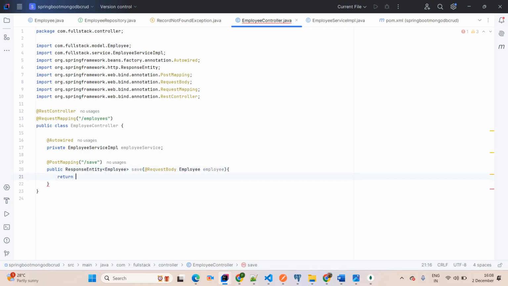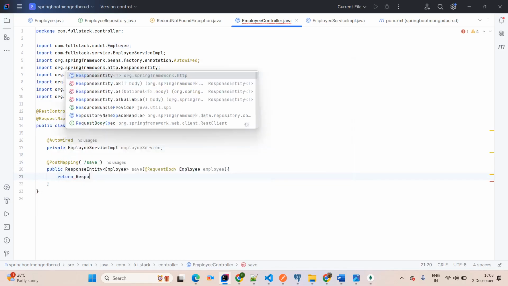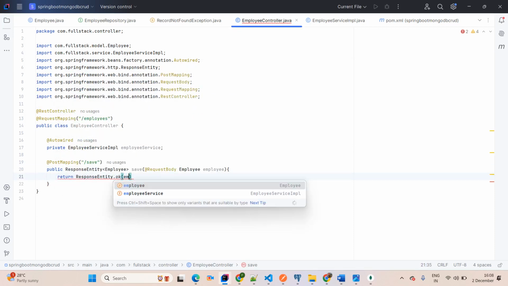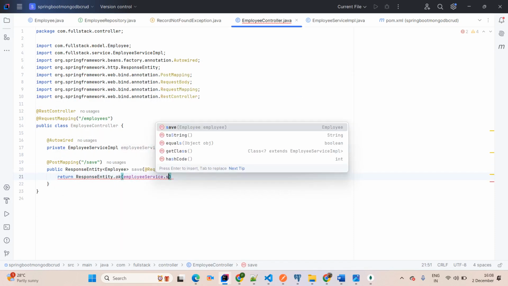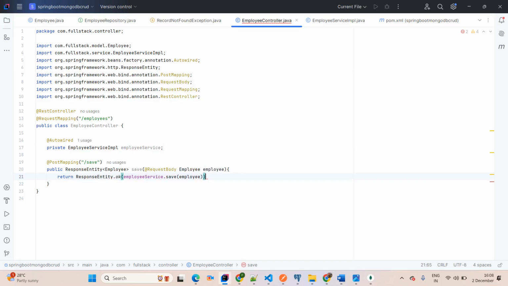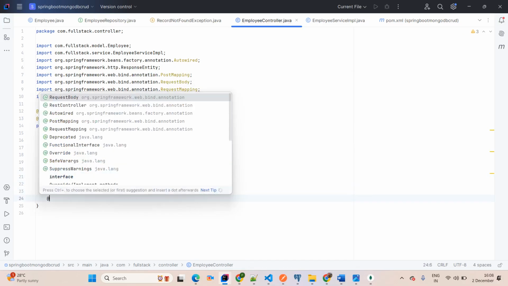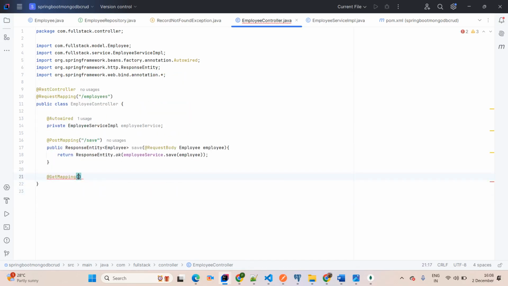Now we are going to use return here. This will be ResponseEntity dot ok. Then call here employeeService dot saveEmployee. Next is @GetMapping. We are going ahead with findById here.